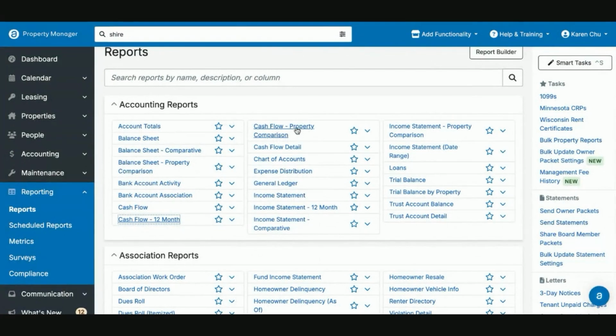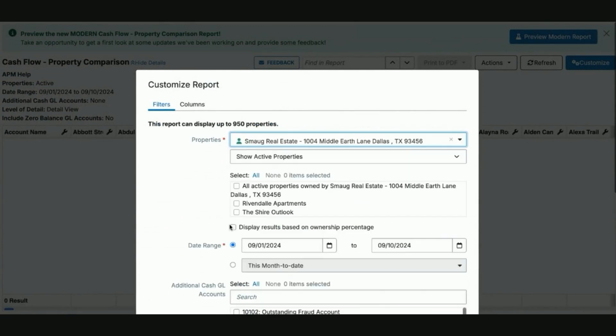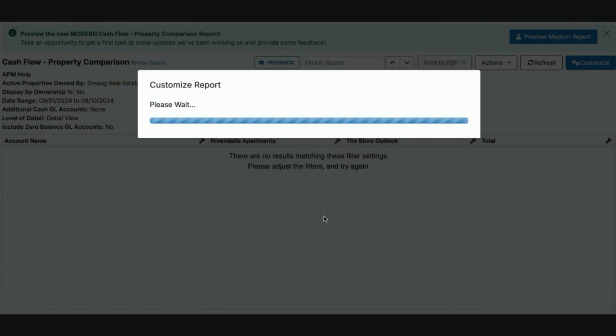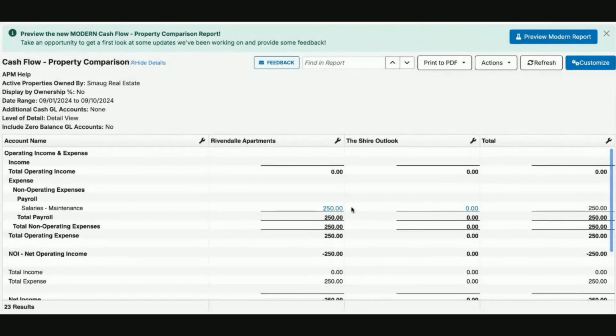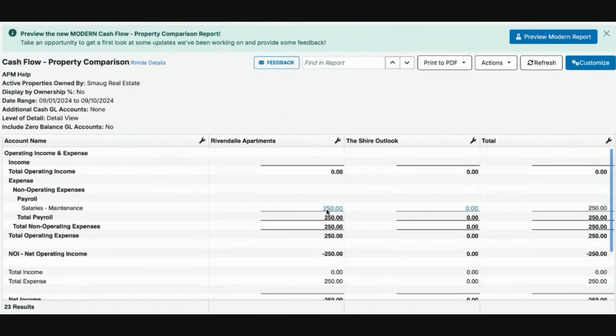The next report is the cash flow property comparison. This allows you for your owner's portfolio to compare multiple properties at one time. Again, like all others, what I would recommend is excluding the suppressed fees. You can update. And then just like our original cash flow, it shows the net income versus the expenses and compares it one to another.